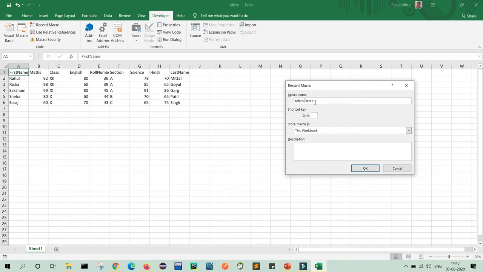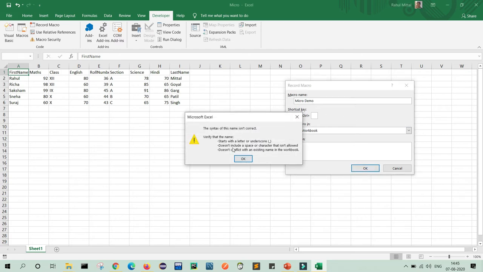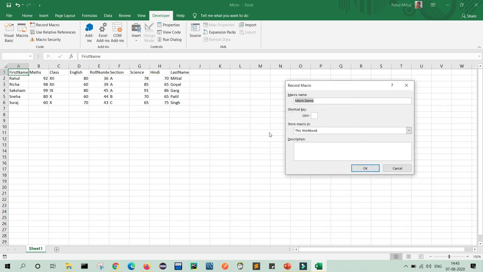Let's see how. If I type macro space demo and click OK, it will give me an error. So for removing the error, you can use an underscore or you can remove the space. Here you can give your description if required, like I am giving a test description.